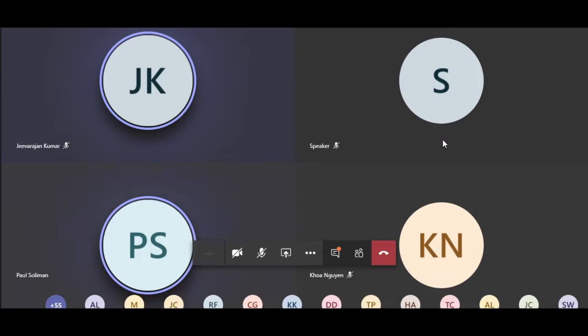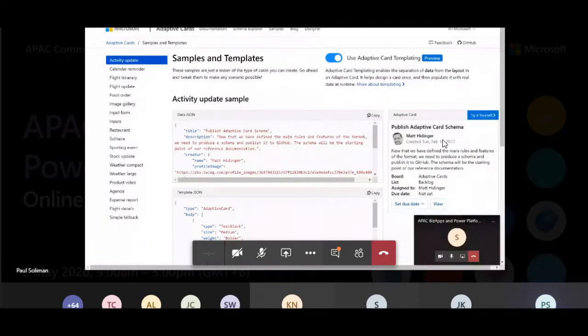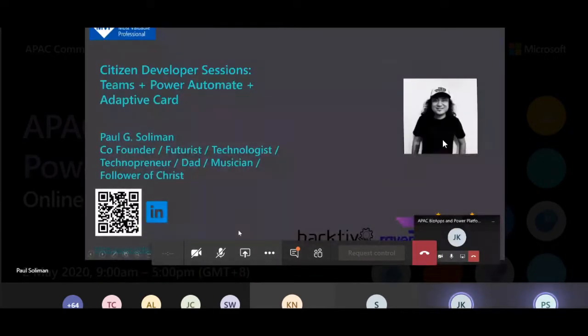Hi, guys. Thank you, Jiva, for that wonderful introduction. I'm now gonna share my screen. There you go. Yeah, we can see it, Paul. Can you see my screen now, guys? Yes, we can.